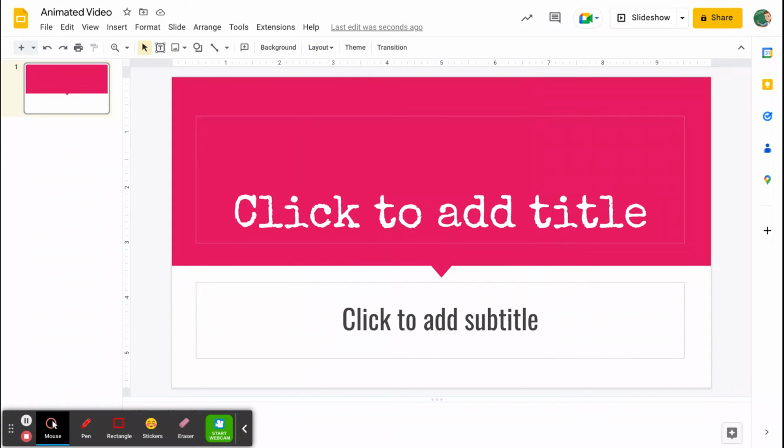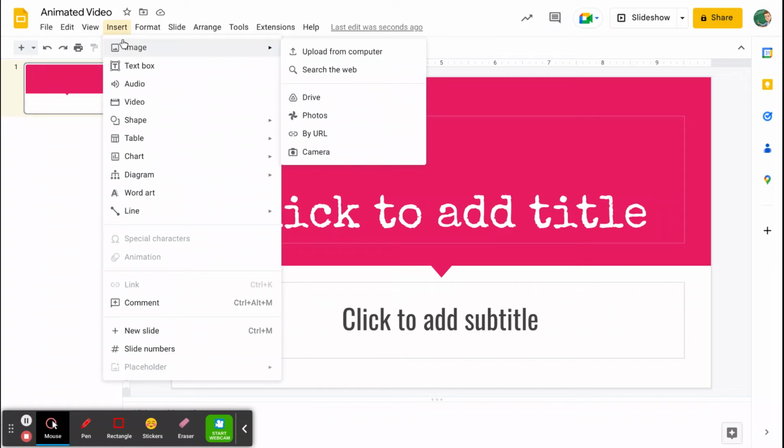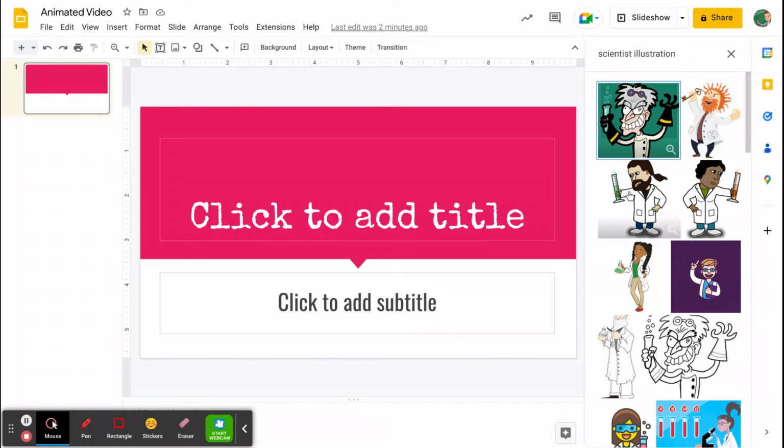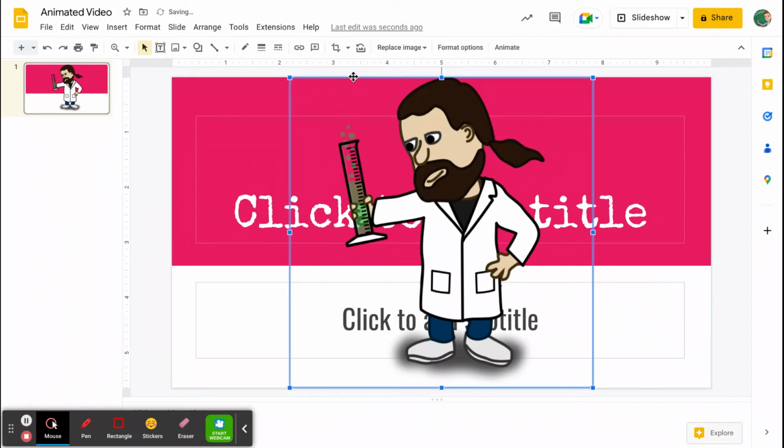And the first thing that I'm going to do is insert a character to each slide. So I'm going to go insert an image. Now, if I had something saved, I would use upload from computer, but I don't, so I will use search the web and just type in some sort of character based on whatever the content that I'm teaching. And then I would either type JPEG, JPG, or illustration. And we get this scientist, which looks reasonable compared to the other crazy one.